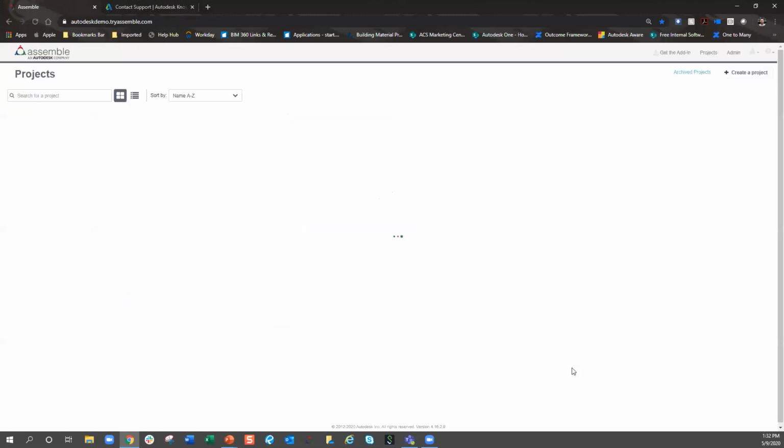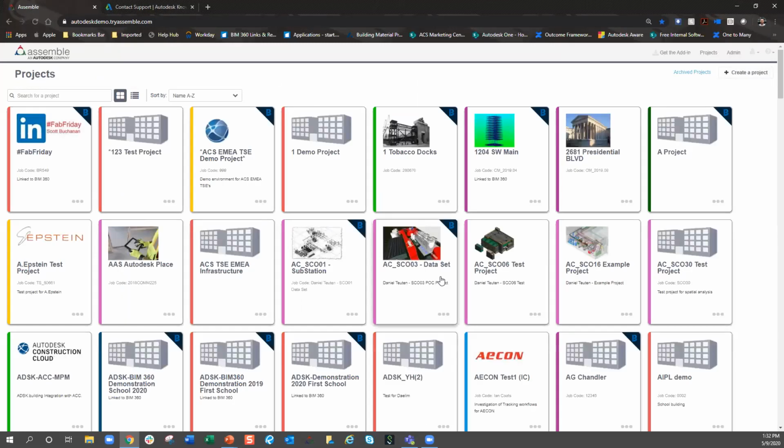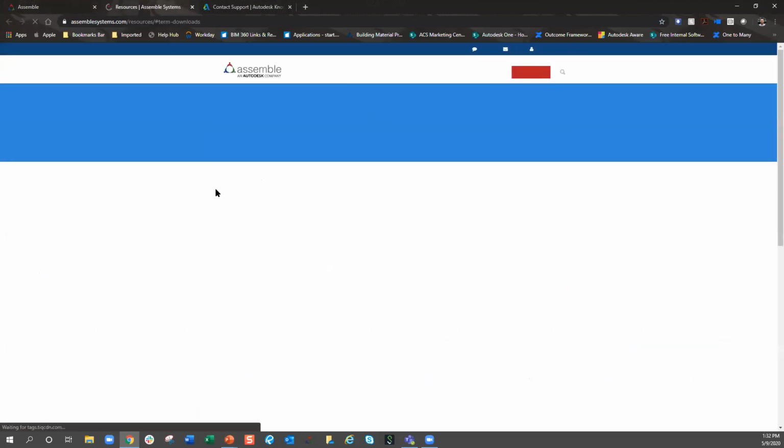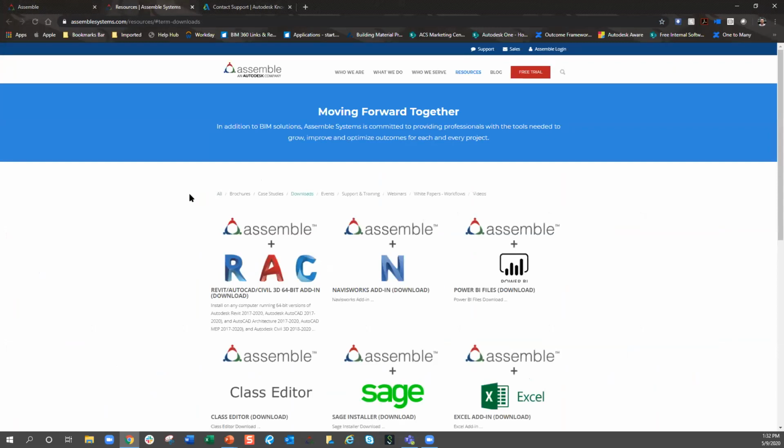So at this point, many of our users are now wondering, well, this is great, but how do I get my models into Assemble? And it's a pretty simple answer. This Get the Add-in link will take you to our Resources and Downloads page, where you can download the add-ins for your design tools to get your models into Assemble. So here you can see this one add-in can be used for Revit, AutoCAD, and Civil 3D, and then the other one here for Navisworks. So here are the two publishing tools that we've got.